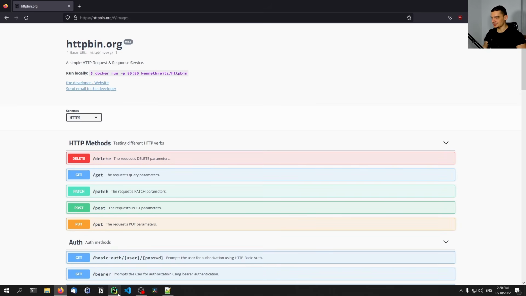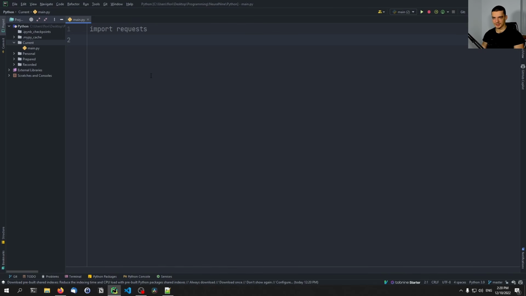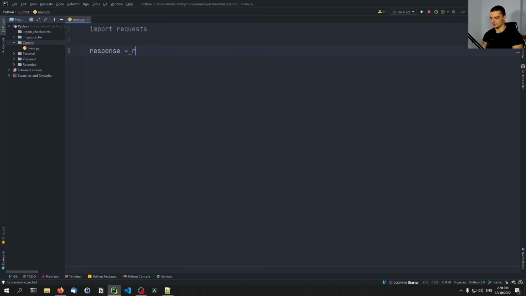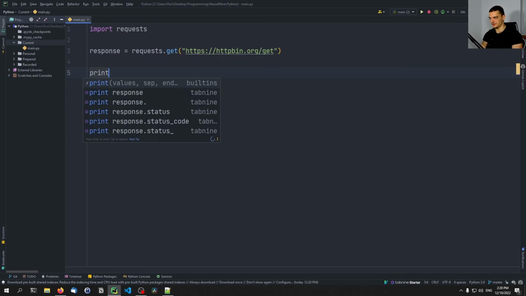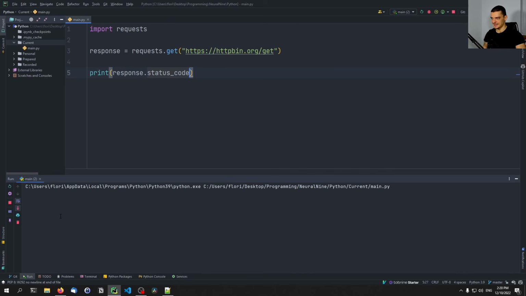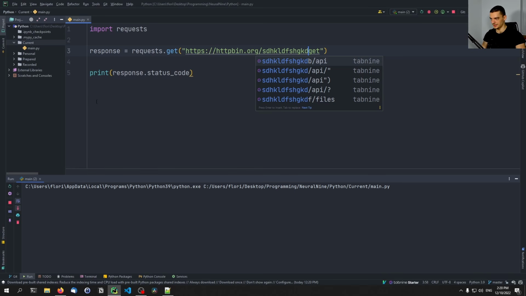And now let's just get started with the very basic get request. We're going to just say response equals requests.get, and we're going to send the request to https://httpbin.org/get. And this will then give us the response. And with the response, first of all, we can just print the status code. So response.status_code to see if we get something valid. 200. If I enter something that doesn't exist, probably we're going to get 404.